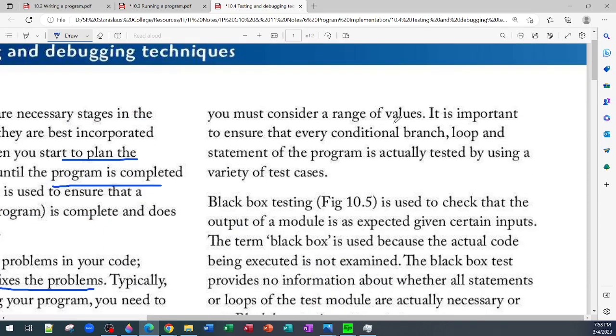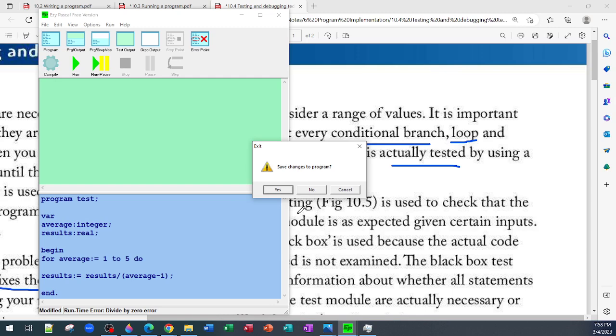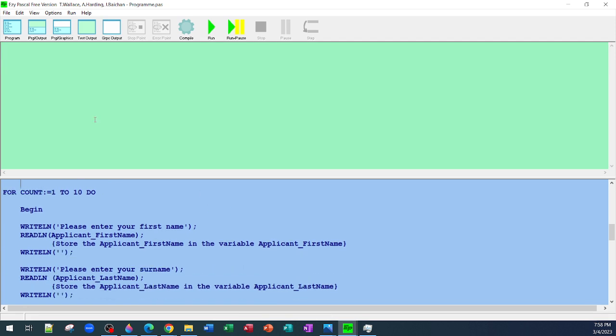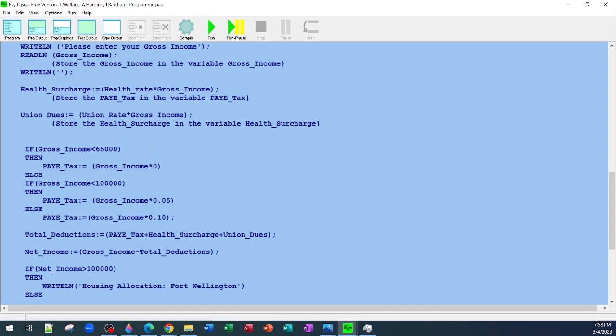you must consider a range of values. It is important to ensure that every conditional branch, loop, and statement of the program is actually tested by using a variety of tests. What I mean by this is we can look at our program. When we were creating our program, we had a lot of tests. We have a lot of cases.